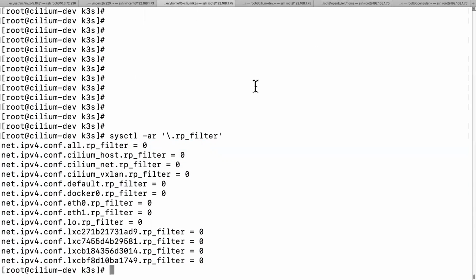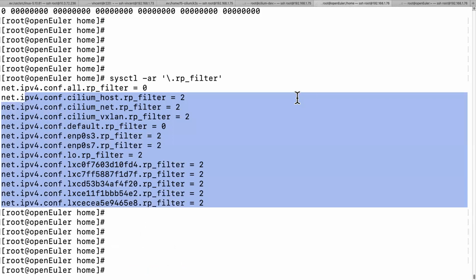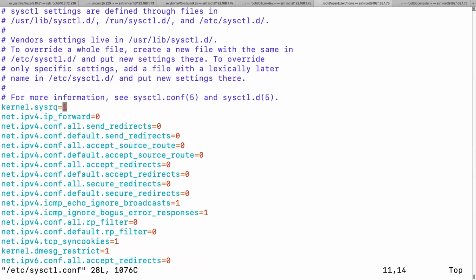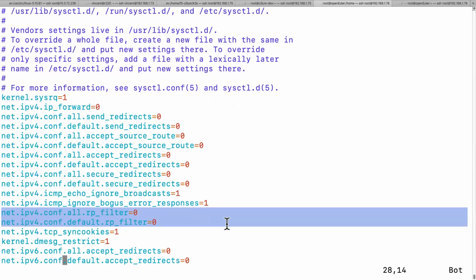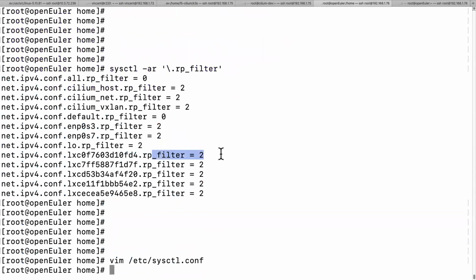Okay, so let's look at the RP filter setting. Usually we check in this file for OS distribution. And nothing here in the CentOS. But if we check in the openEuler setting, we have an RP setting here. It's set to 0, like all RP filter and the default RP filter set to 0. So why does it have the RP filter 2?